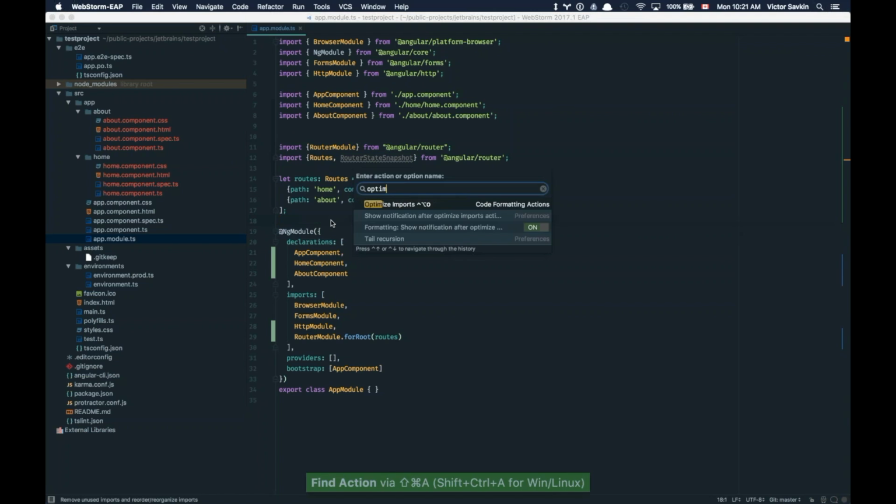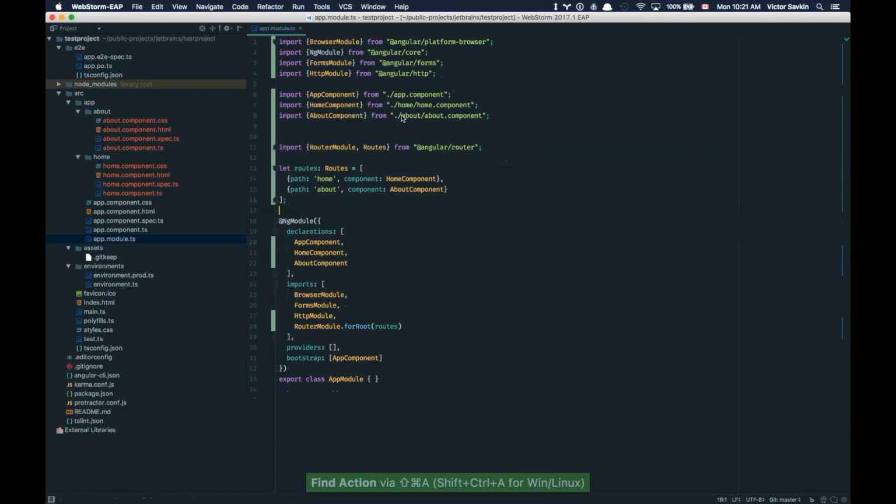Okay, let's run this command, optimize imports. Boom. So we have a single import, and the unused symbol is gone. Basically, the WebStorm TypeScript support is really robust, and you don't need to worry about managing imports at all. It's taken care of. The IDE will add imports for you when needed, and will remove them when they are no longer needed.